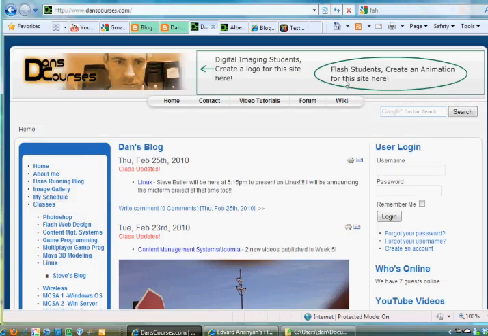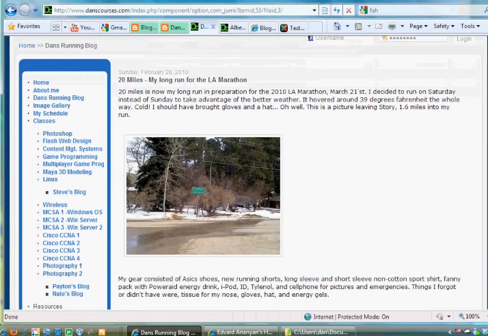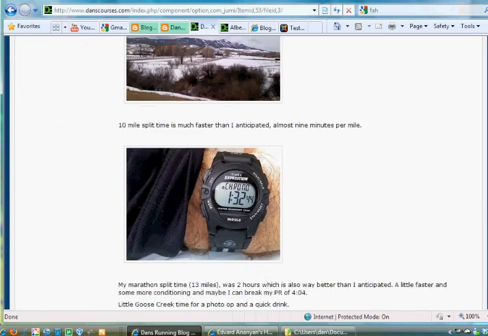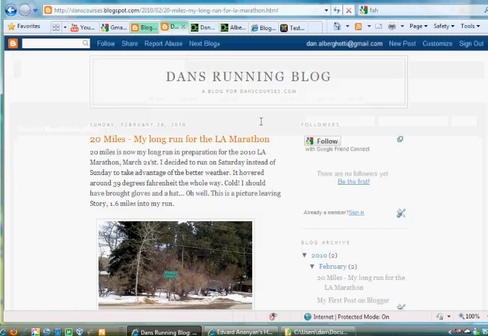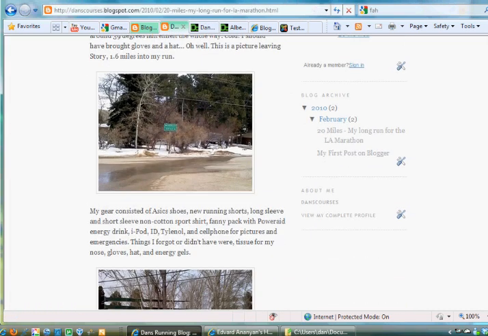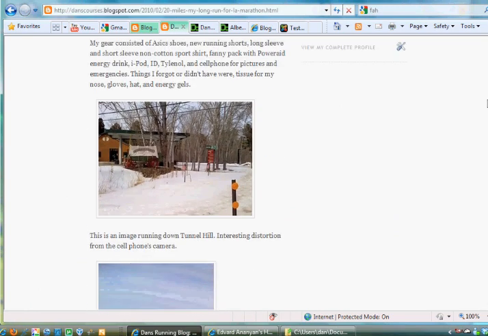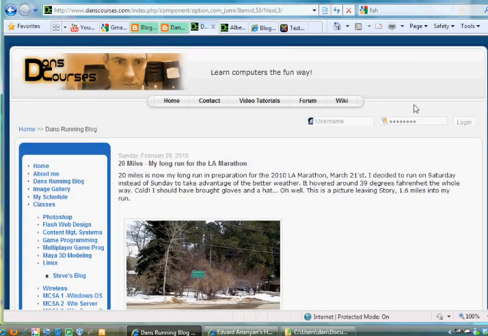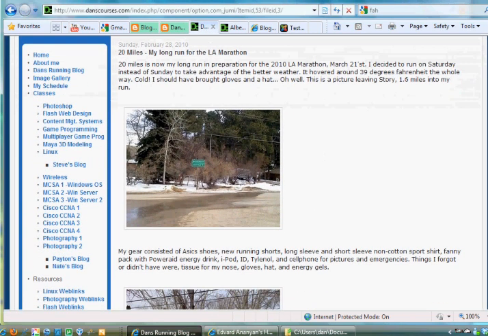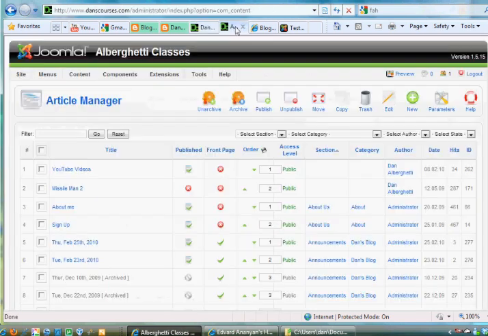On my site now, you'll see that if you click on Dan's running blog, it opens up my running blog right here. There's my running blog right in my Joomla site. And as you can see, that is the same running blog that is in Blogger. There it is, the running blog in Blogger, and there it is after being put right into Joomla. And that was it. That's all I changed.